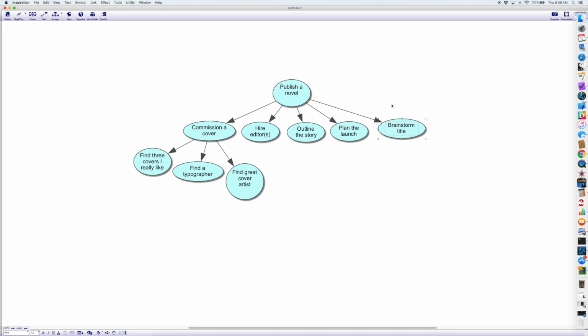Okay, and you're going to keep thinking of things as you are working on, let's say, commission a cover. You might think of something about the launch, and you just keep adding it. And this outline grows. It'll grow in all directions depending on how you choose to use it. And then once you've got it as far along as you think you can, and you have a pretty good idea of everything that's involved, then it's time to start taking action.